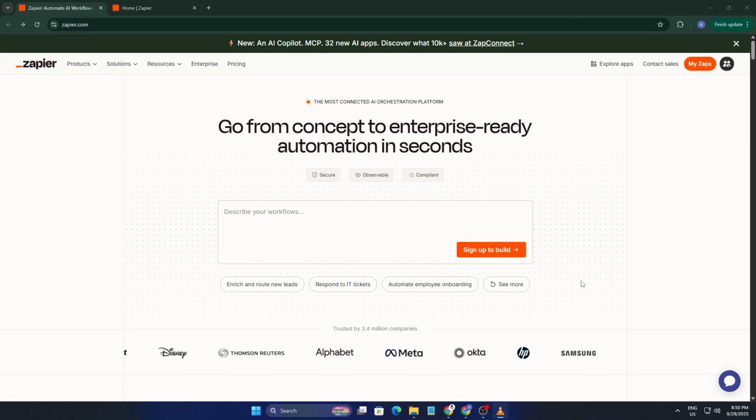Want to get instant text alerts without constantly checking your spreadsheets? In this video, I'm going to walk you through how to set up Zapier SMS notifications for 2025, fast, clean, and beginner-friendly. By the end, you'll have a fully automated system that pings your phone anytime new data lands in your Google Sheet. First, head over to the Zapier website.